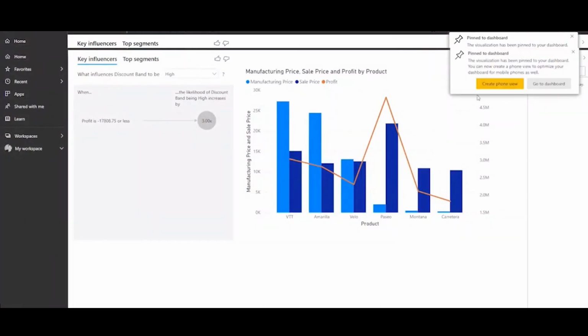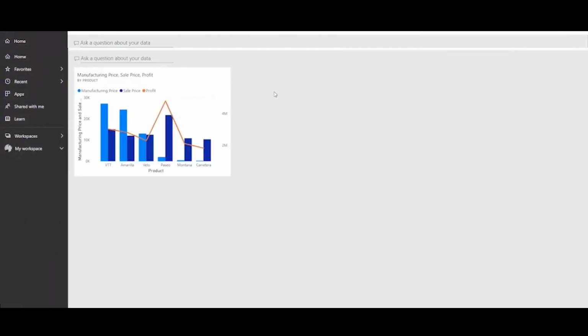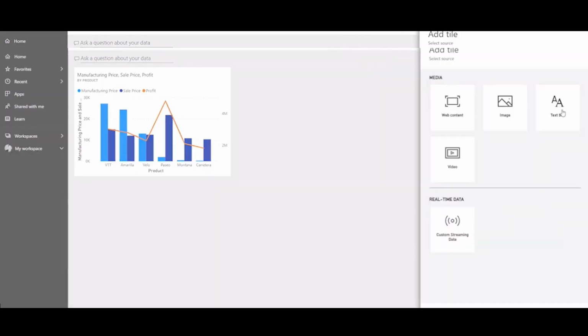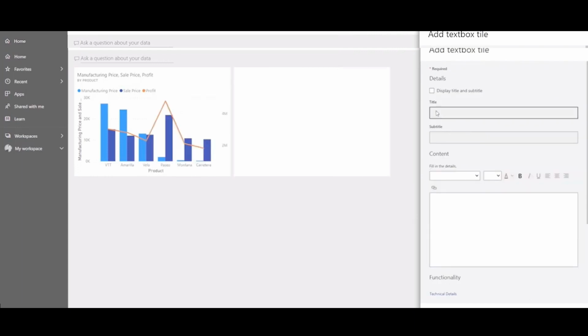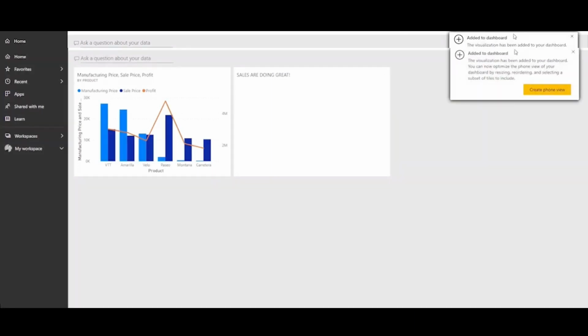And now on that dashboard, I can add multiple tiles. I can also add titles. So I can say, hey, our sales are doing good, right? So we can have a little block of text here, and then we can call it "sales are doing great". So we can already share information with our people here.